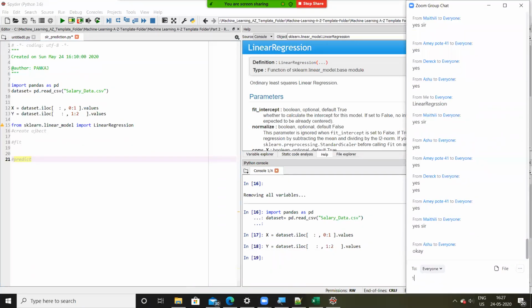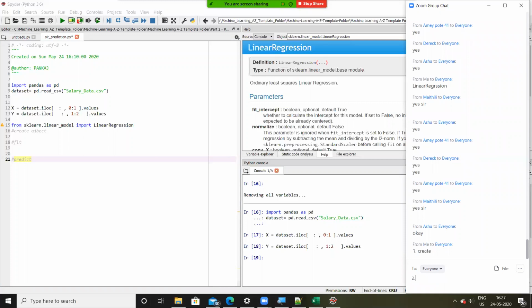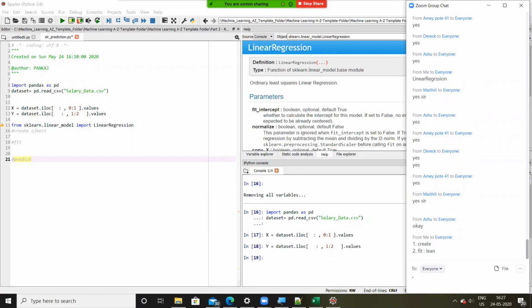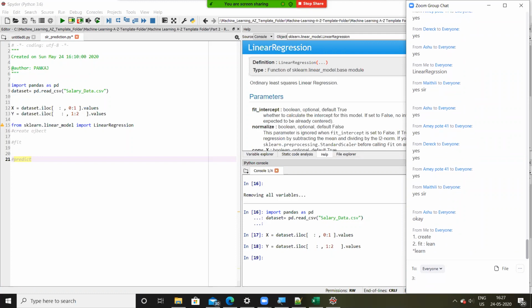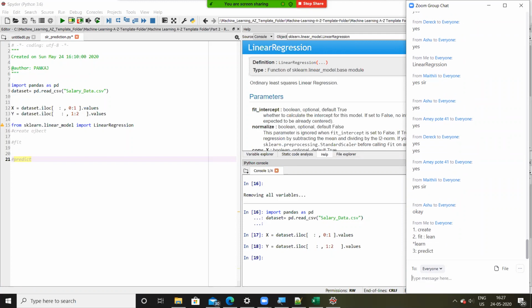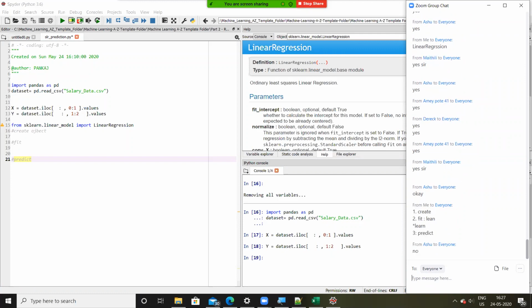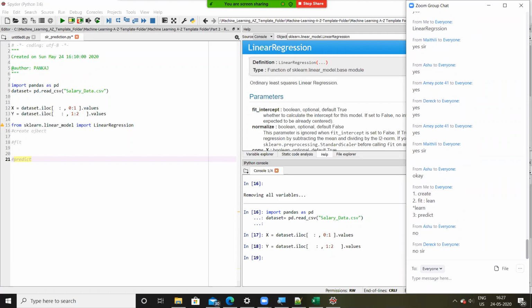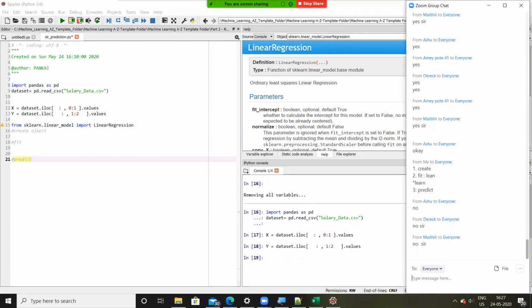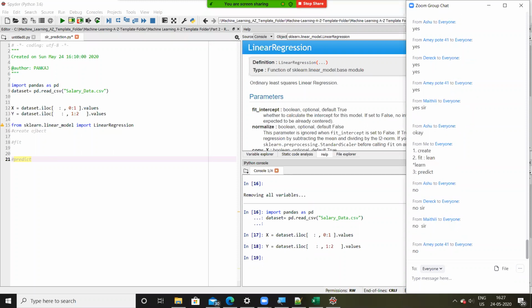Is this clear? What are the 3 steps? First is create, second fit. Here fit means learn. Fit means learn. And third one is predict. Any doubts so far? Please let me know in the chat window if you have any doubt or concern till this point. Perfect. Let's move on.